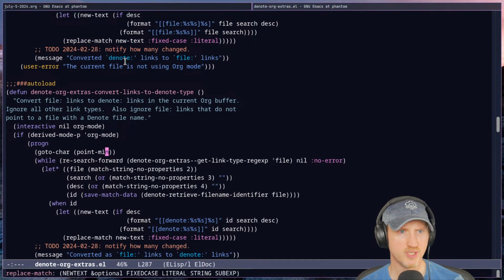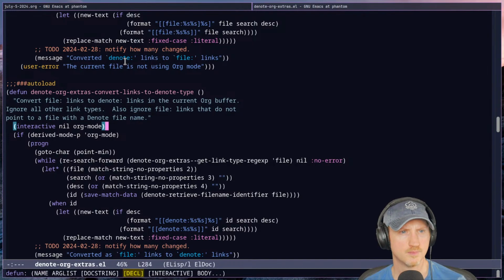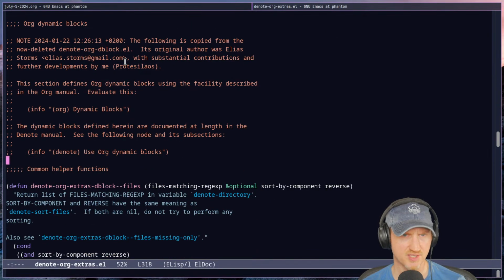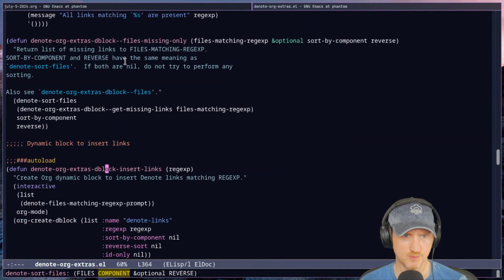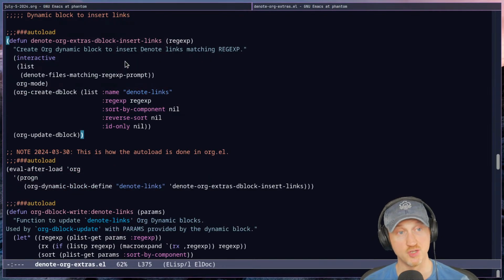Convert links to denote type, so you can go the opposite direction. That's kind of cool. And then dynamic blocks. The D block stuff was moved here, it seems. The D block stuff is very useful. I think it's a pretty key feature of Denote for managing a Zettelkasten type note system. And I'll be going into more detail on that, I think, in a future video.